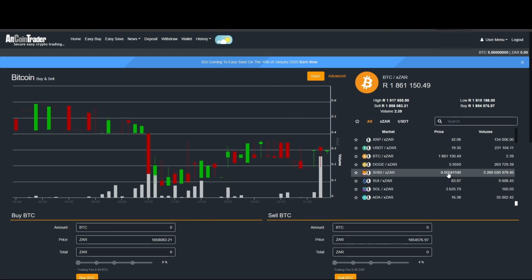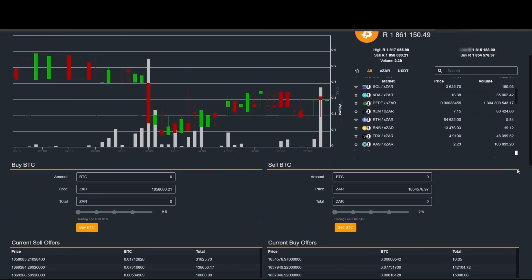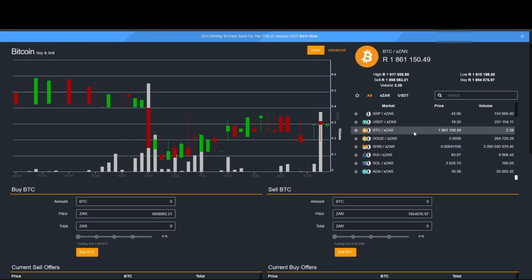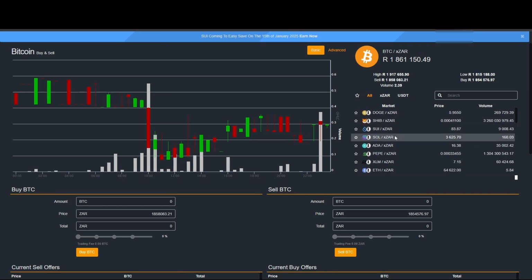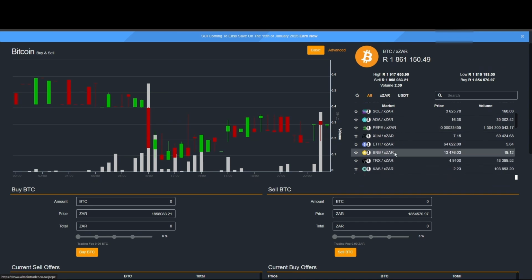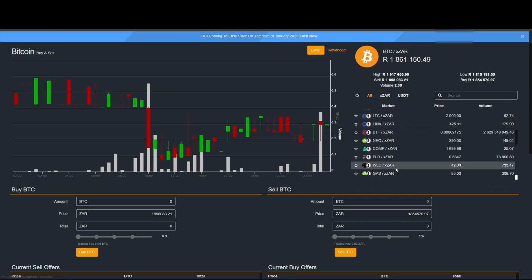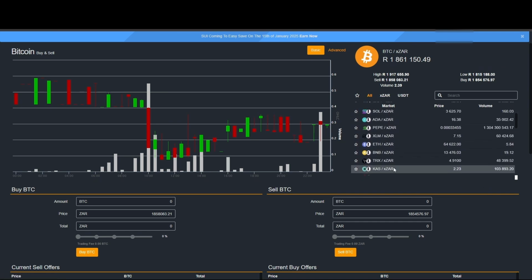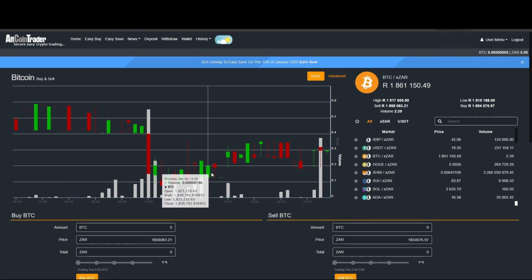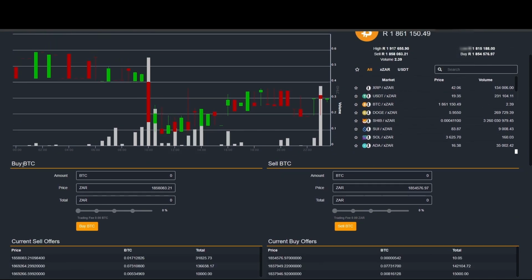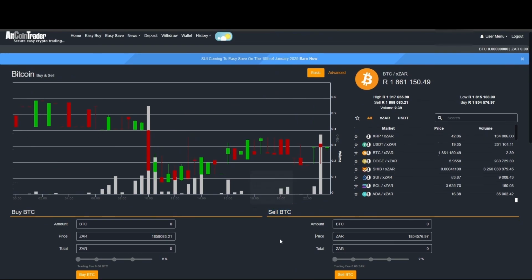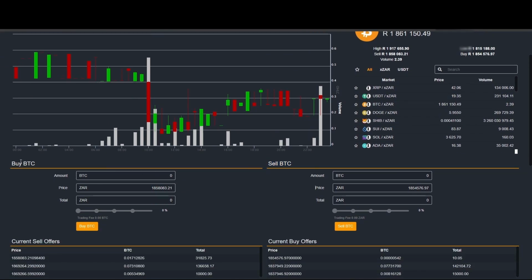All right, so what do we have here? This is Altcointrader, and it is an exchange where you can buy Bitcoin, Ethereum, real world assets, meme coins, AI coins, all of that jazz. All right, so let's see. All right, so you've got buy Bitcoin and you've got sell Bitcoin. All right, so it's pretty straightforward.